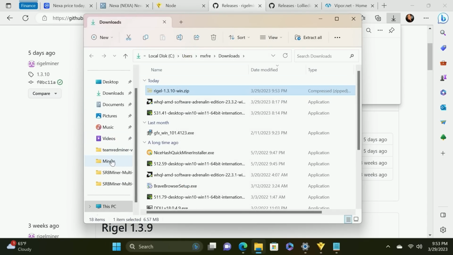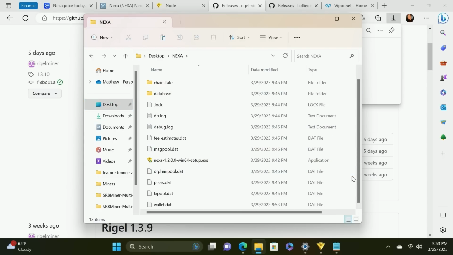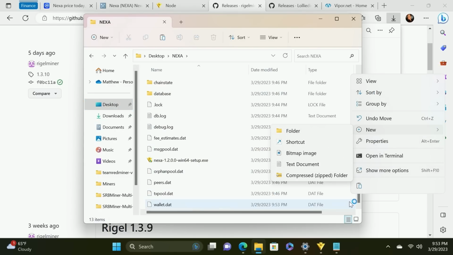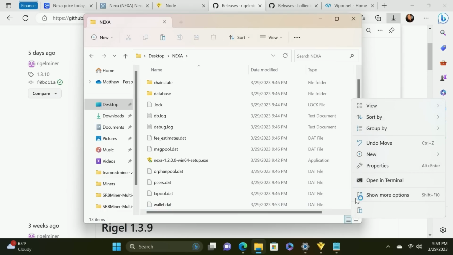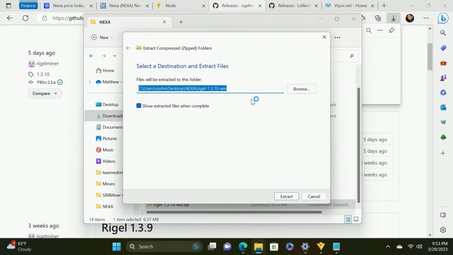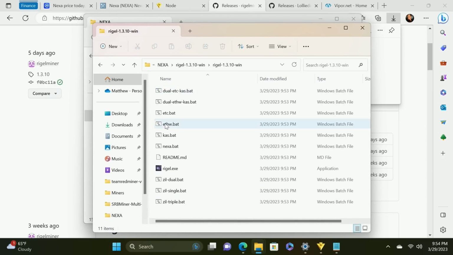And then we're going to go into our desktop and our Nexa folder. I'm going to create another folder in here, or we don't even need to because it'll create the folder. So we're going to right click and paste, right click and say extract all, say extract. And then we have our rigel.exe with our batch files.